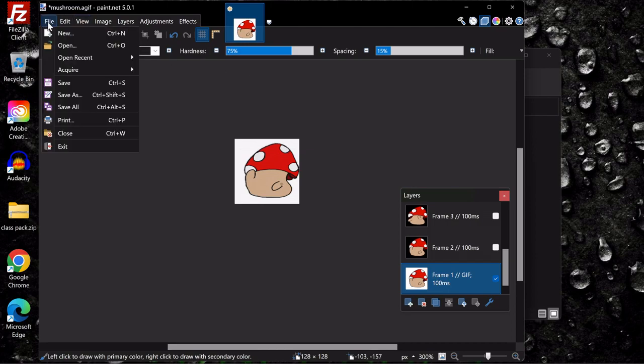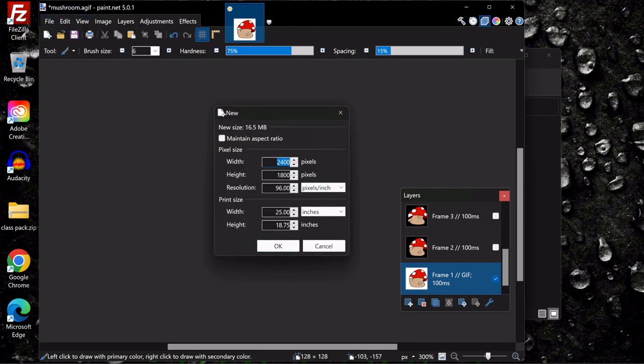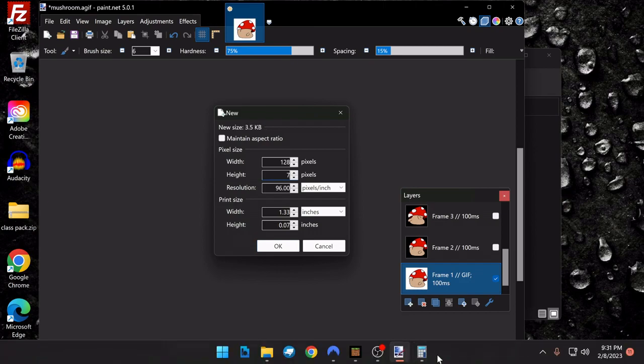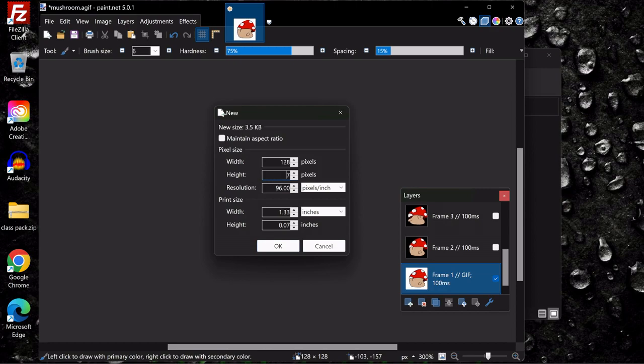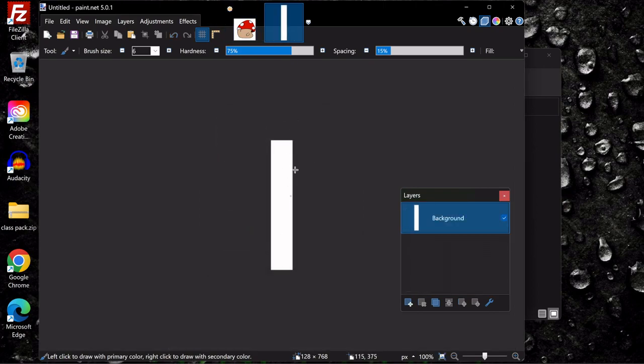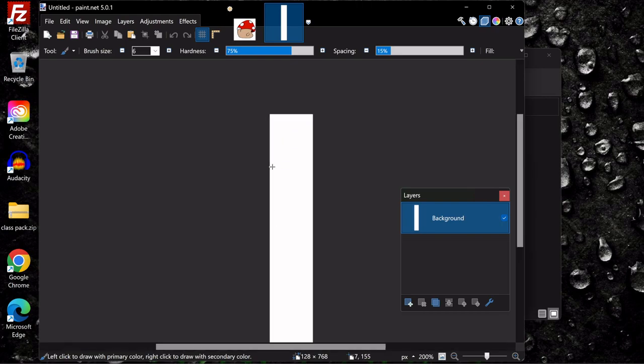So we need to go in here, hit new. Now width will be 128. So 128 pixels. Height would be 7, I'm already having a brain fart. What was that number? 768. So 768 by 128. Then we hit OK. Now we have our flipbook here. Now, one thing we want to do is get rid of this background. So, I think we can.